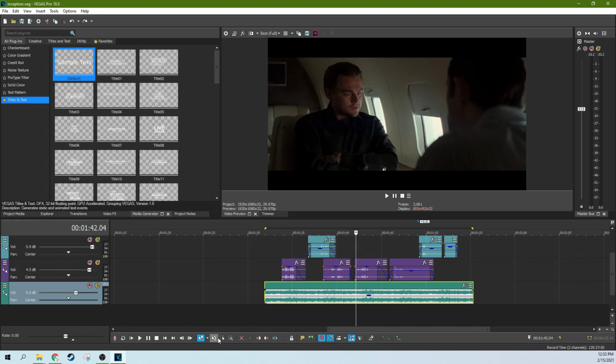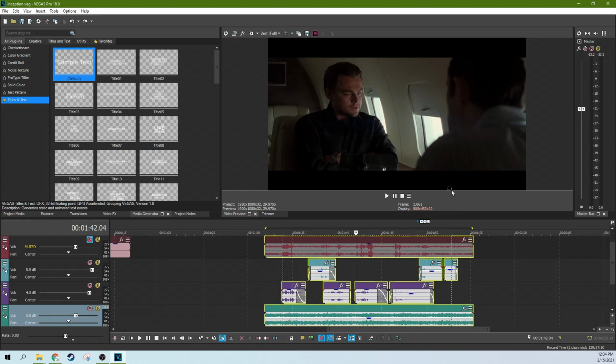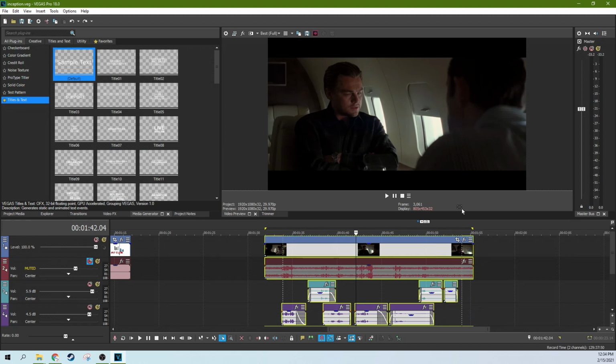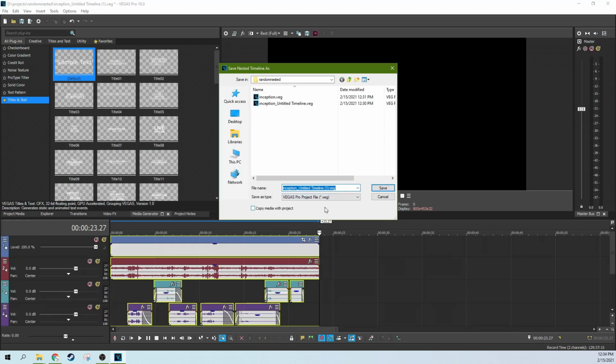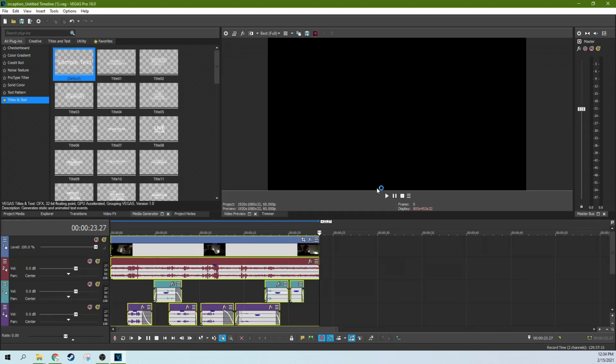So first off, you just grab this select tool, and then make sure you get everything you want, and push and scroll up there, and make sure you grab everything, because everything selected will go into the new timeline, how it starts in the selection here. So once you have it all selected, then you just hit this new nested timeline button. But it warns you about something. It says it may affect the compositing order or mix, and that's what I'm going to talk about, is what exactly it affected. So I'm going to say yes, and then I'm going to say save, and you definitely want to save it.